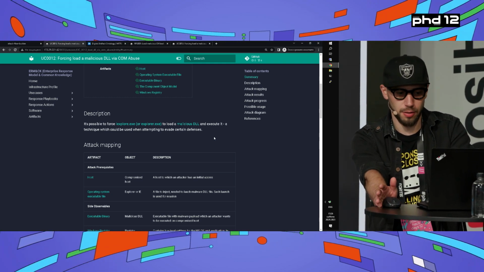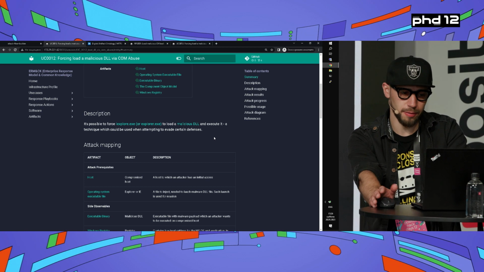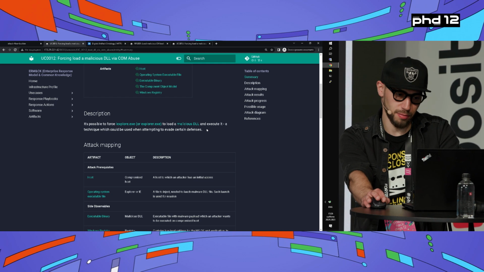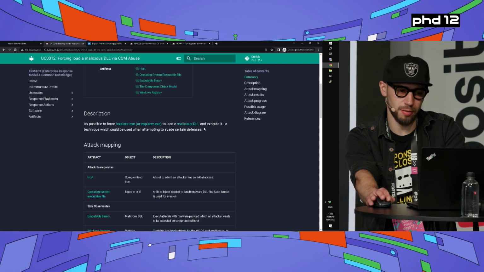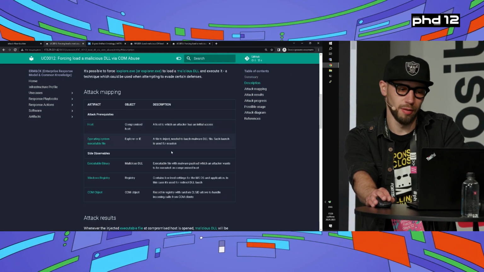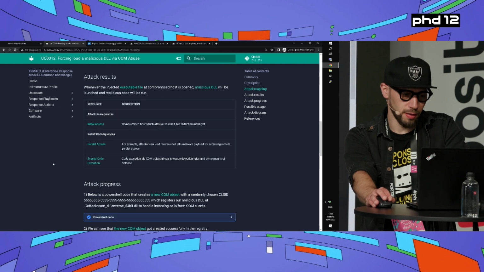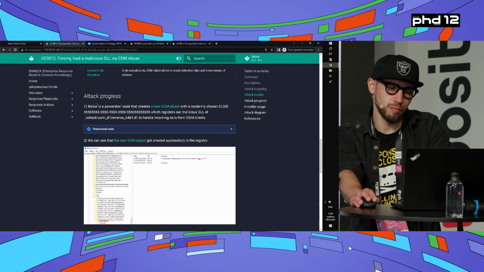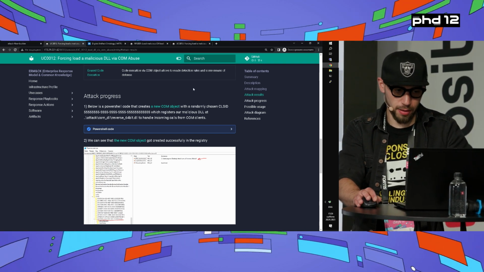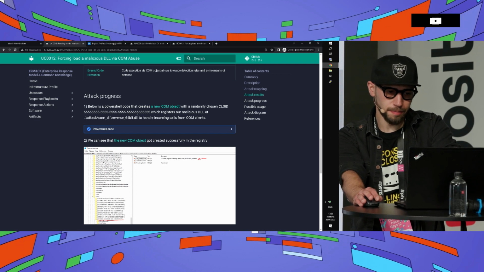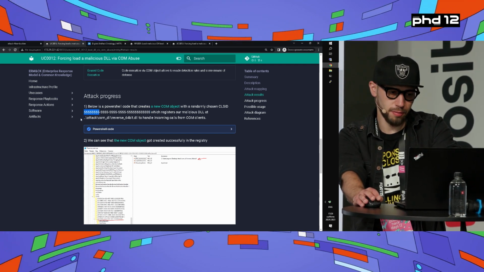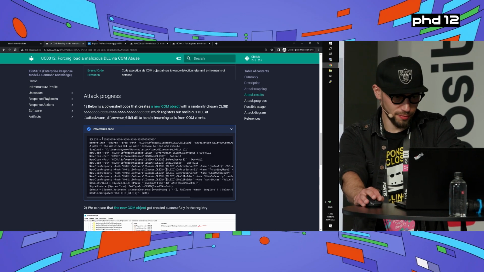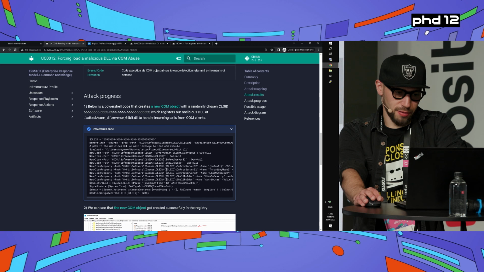A DLL is used as the payload. It's written in the command line. And under certain conditions, the COM object runs, the DLL is executed, and we stay in the system. How does it look technically? I think it's a very interesting attack. We need to create a new COM object with a random CLSID.